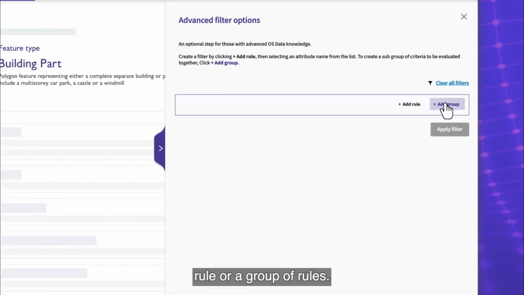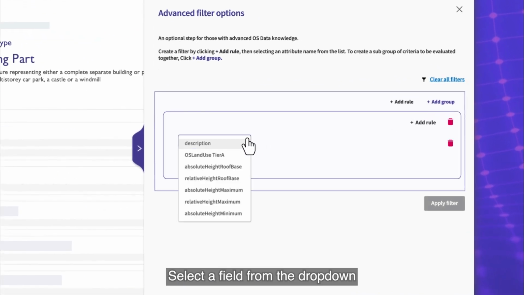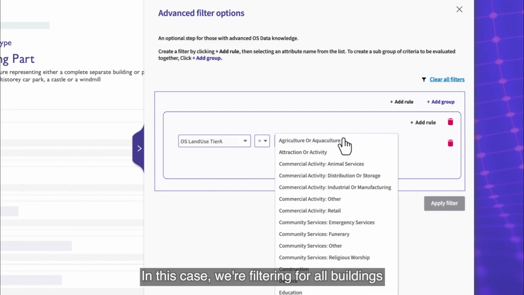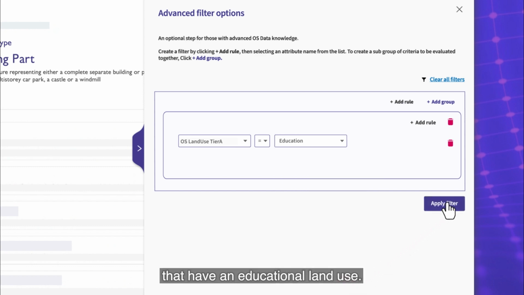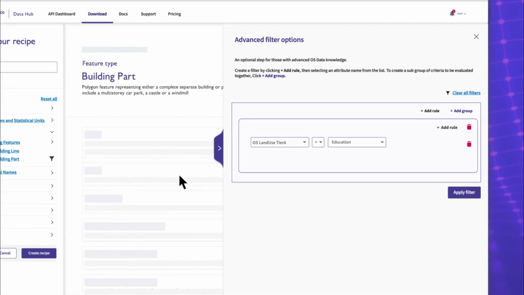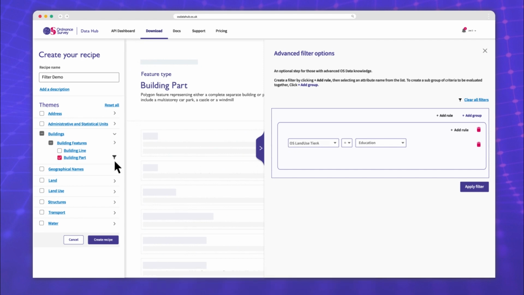Here you can add a rule or a group of rules. Select a field from the drop-down and the logic you'd like to apply to it. In this case, we're filtering for all buildings that have an educational land use. If we apply the filter, our recipe will now ignore building parts that aren't related to education, and you'll see the funnel icon next to building parts is now solid black.